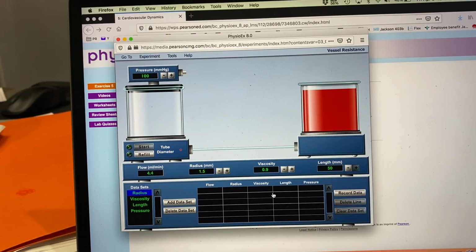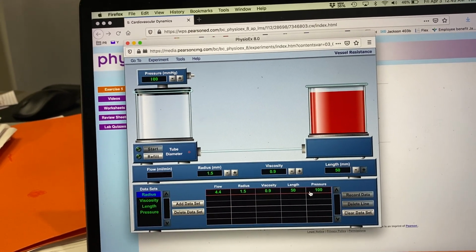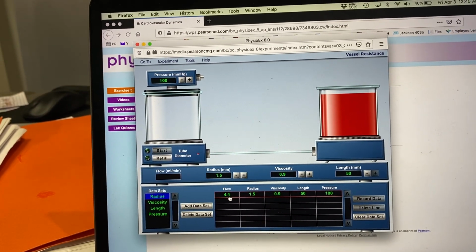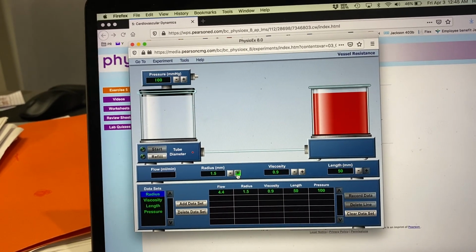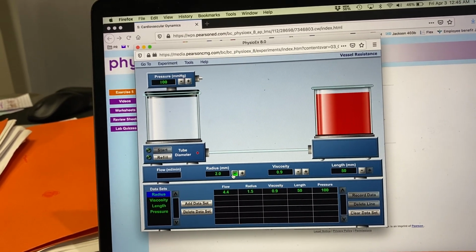Okay, that is done, and then you hit record data. So that is your first data point right there. This is that first column. So you'll record 4.4 as your flow. Then we change the radius in increments of 0.5 millimeters. So we're going to change it to 2.